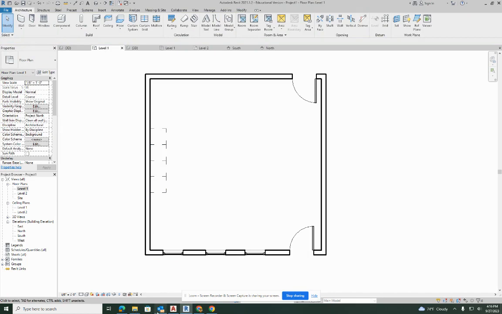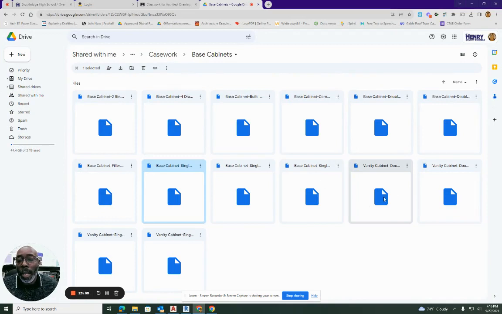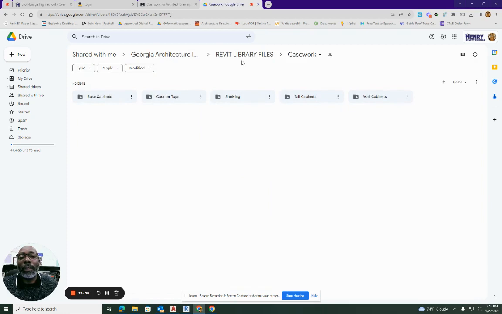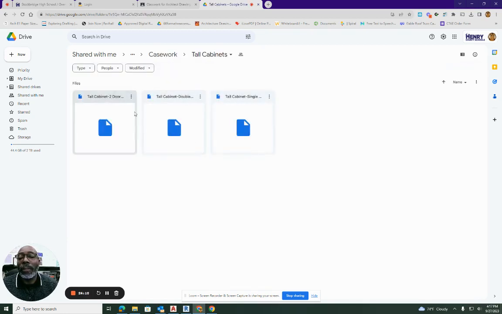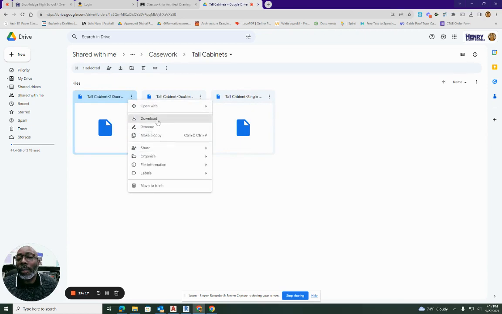And what I'm going to do next is go back to the website and I'm going to choose a tall cabinet. If I can find one. It looks like they're all single door. So let's see where we're at. Countertops. Oh, there we are. It's got its own category. Duh. All right. So we're going to do cabinet built in 2-door. We're going to download that one.